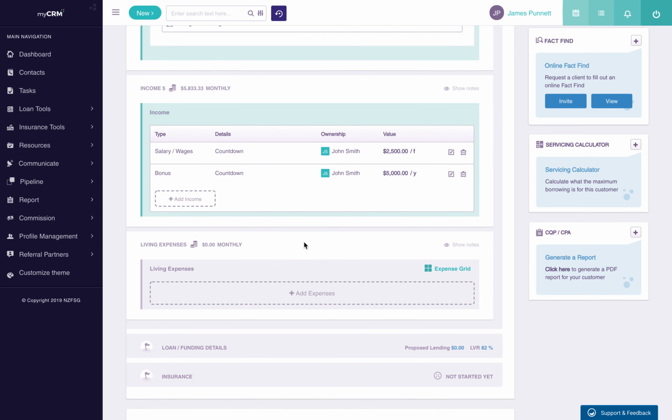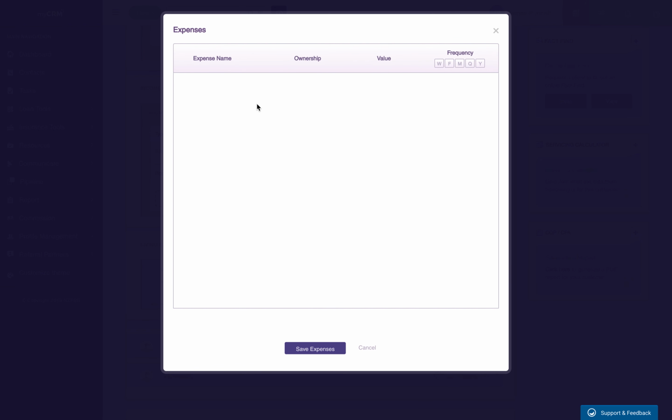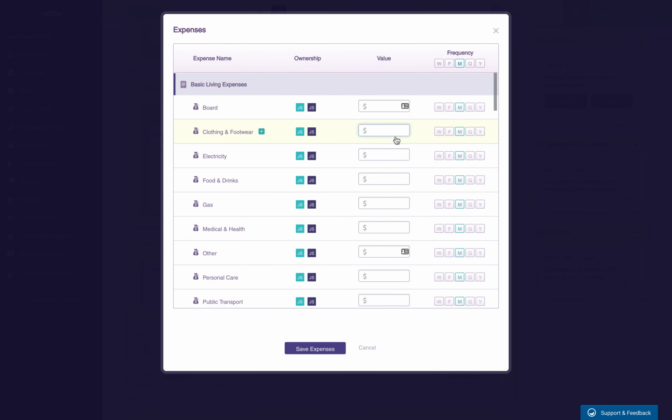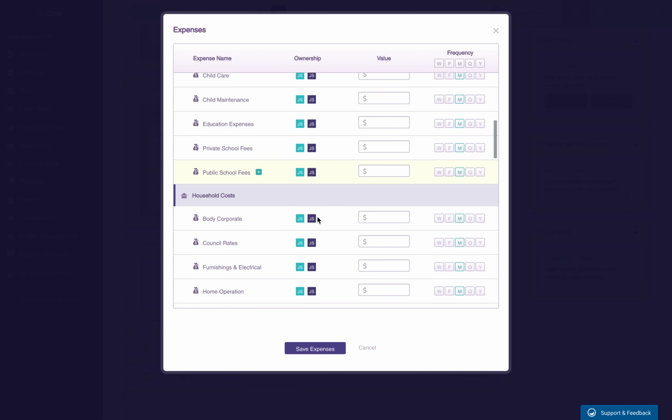Living expenses, there's two ways to add living expenses. We can either click add expenses and add them one at a time, or you can use the expense grid. The expense grid is much faster, allows you to literally list through all of the expenses and add them in straight here. So we can choose, say, for example, $150 and fortnightly. Electricity is $250 and that's monthly. Gas is $50 and weekly, and so on and so forth. You can also adjust the ownership if it's not for both, but we'll leave it as joint for this one.